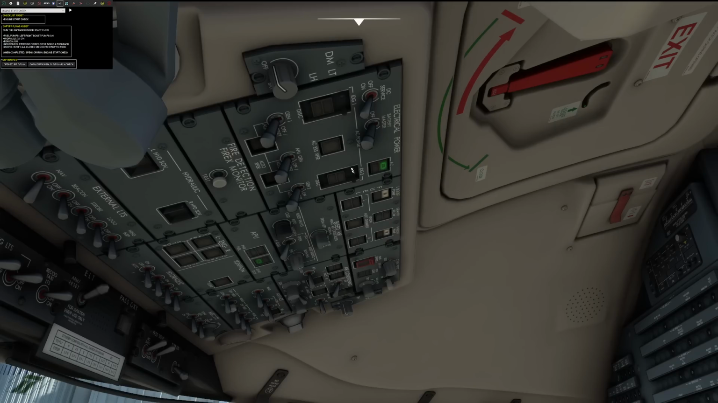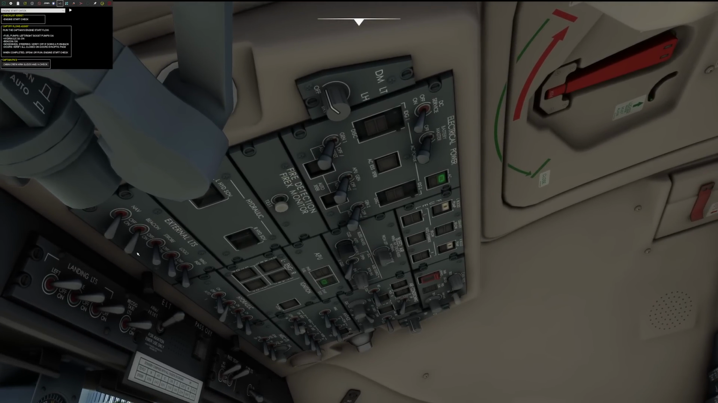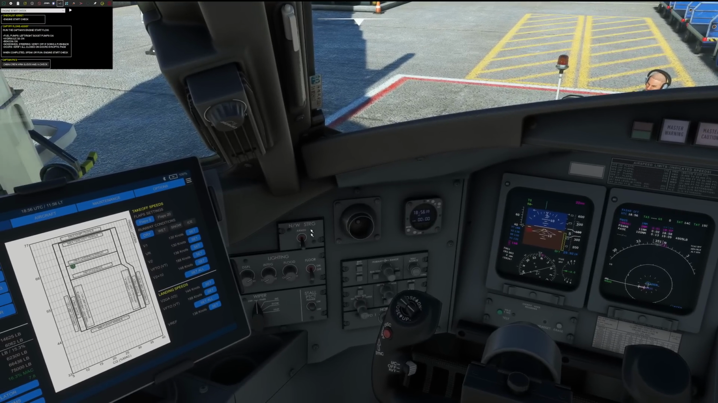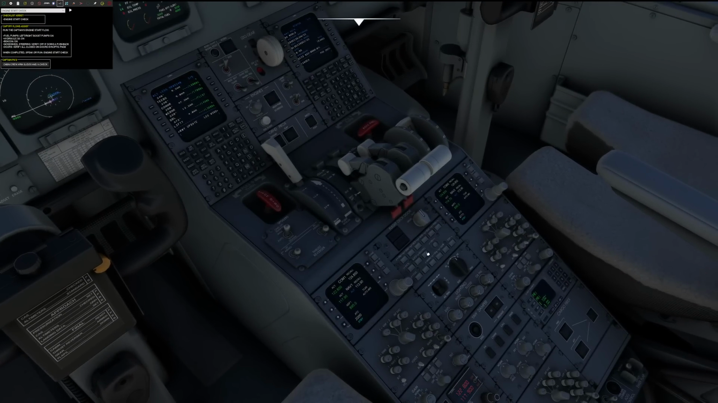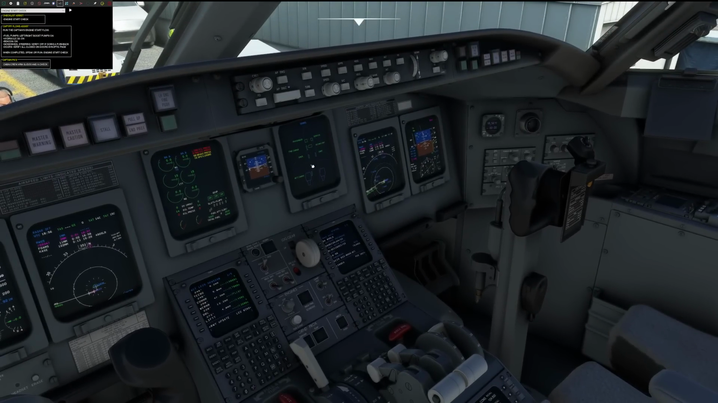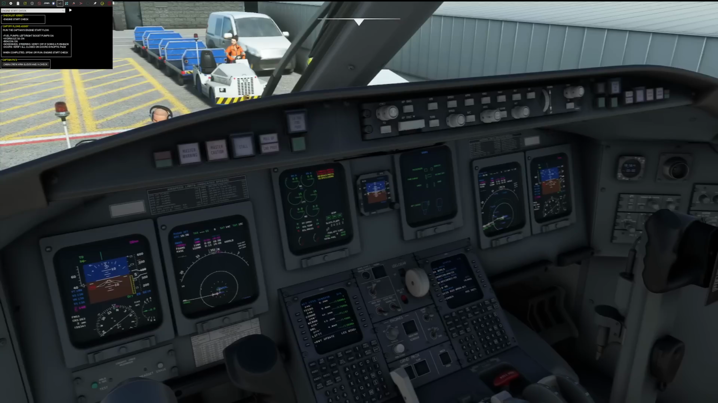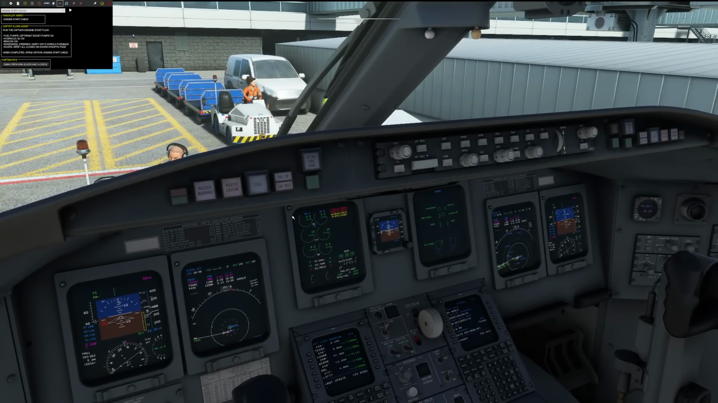Fuel pumps on. I'll just deselect the ground power up here. Fuel pumps on. Hydraulic 3A on. Beacon on. Nose wheel steering verified off. And let's have a look into the doors, which are all closed. And with that, we can complete the engine start check.